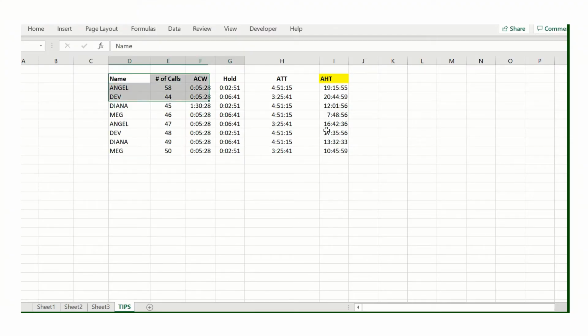Okay, so this is just a made up table based on the reference I showed you. I don't even know what these two, one, two, three are. So I guess average hold time. Anyway, based on the formula given for AHT, number of calls divided by the sum of ACW, hold, and ATT, this should be the answer if it's manually computed.